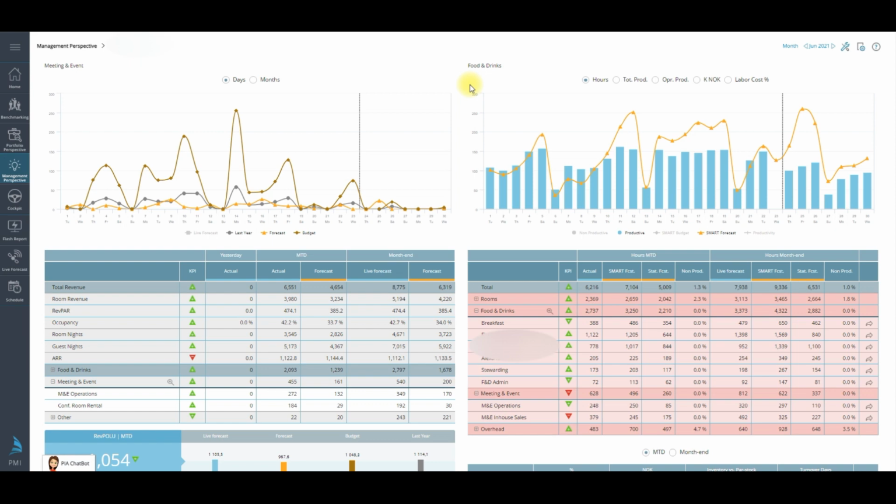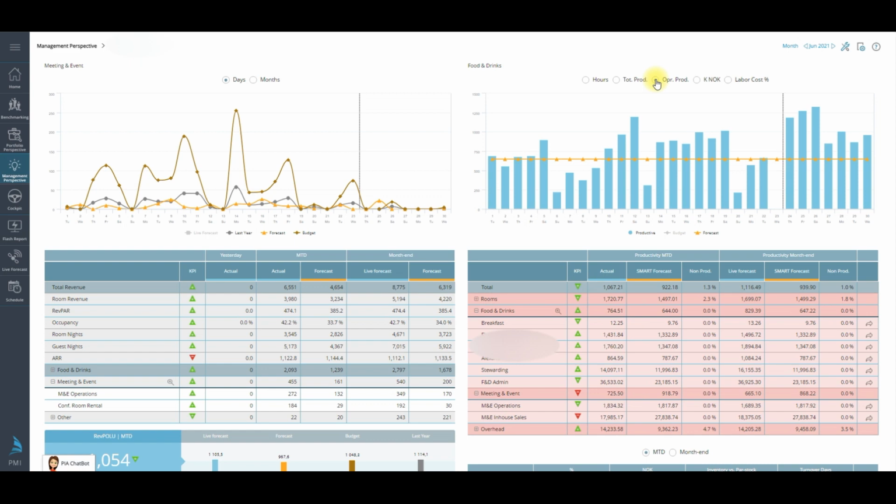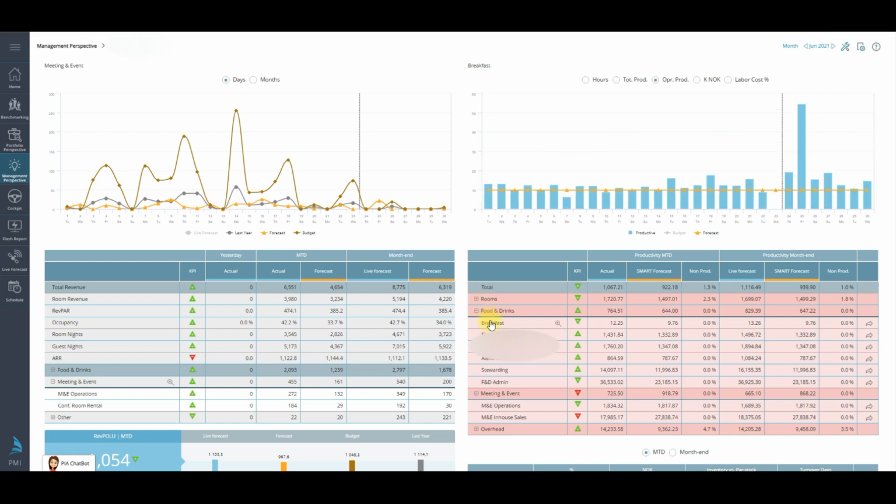Another screen to view is your productivity per division and department. Here it will display what the different departments produce and gives better information on performance than if the hours view was selected. I will choose breakfast, and the productivity here is based on how many guests per hour a waiter serves. You are able to change the periods to months or year.